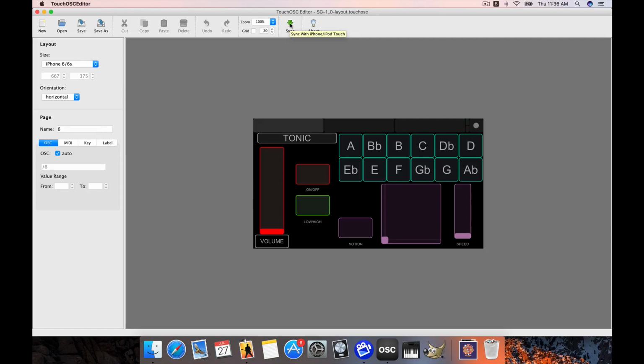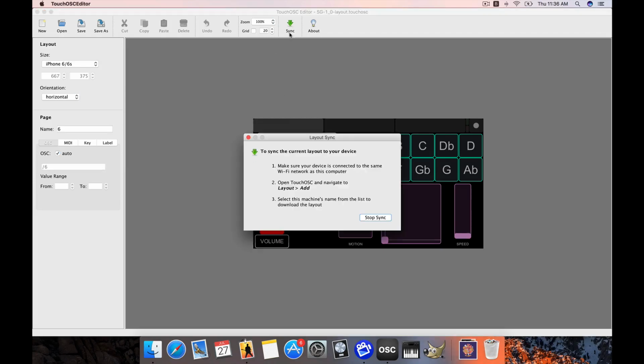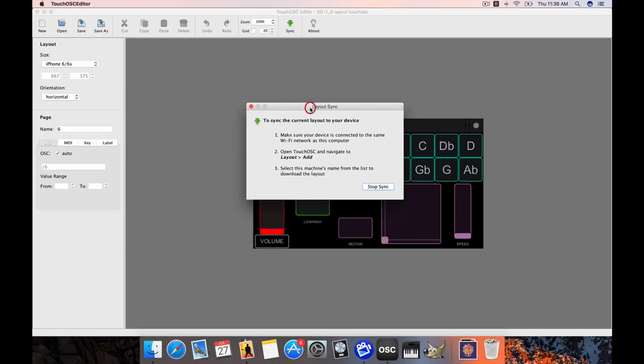Now you need to be connected to the same Wi-Fi network as your smart device in order to sync this way. So I'm on the same Wi-Fi network and I'm just going to press sync. And when I do that, it's going to come out like this, layout sync.